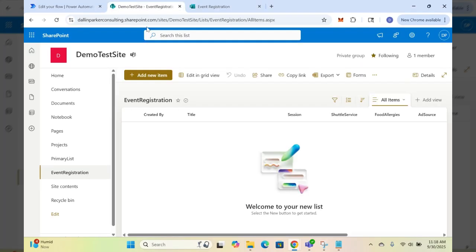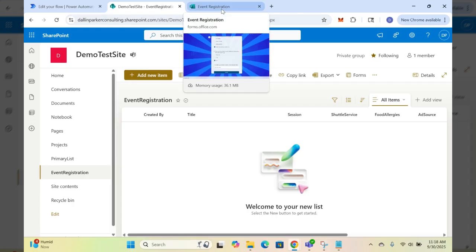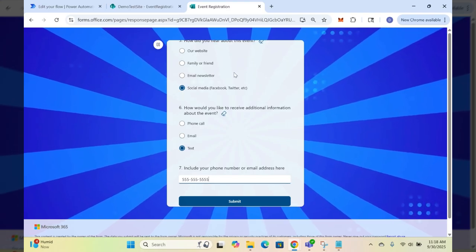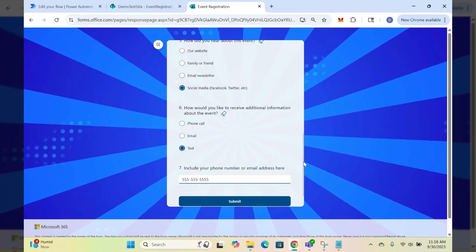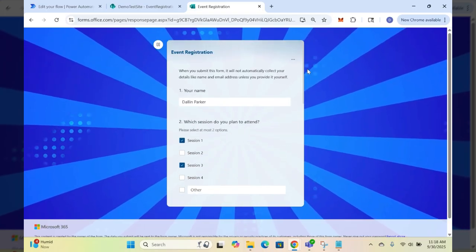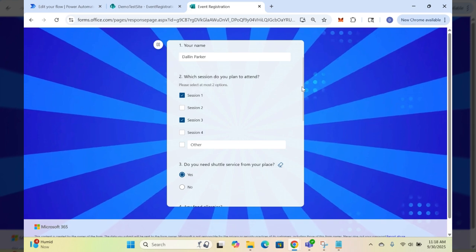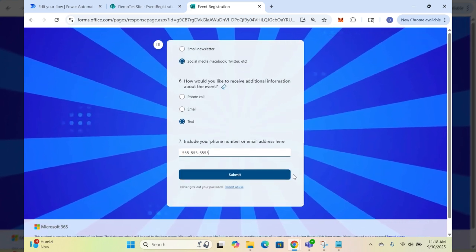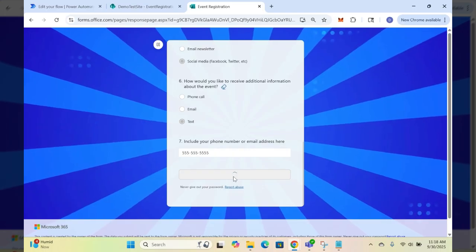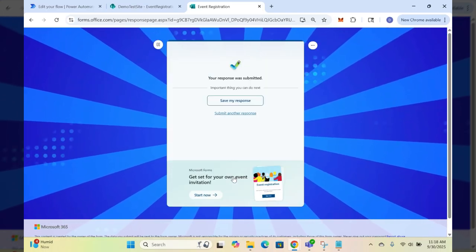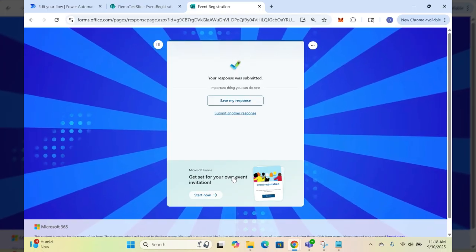So if we come here, we can now see that the event registration list is empty. We've got a few columns. The title would be the name of the person registering, and then the session and a few other items there. We have connected this list via another flow that we'll cover another day to a Microsoft Form. And this Microsoft Form is our event registration form that would be customer facing. They come in, populate their information, and we'll go ahead and hit submit.